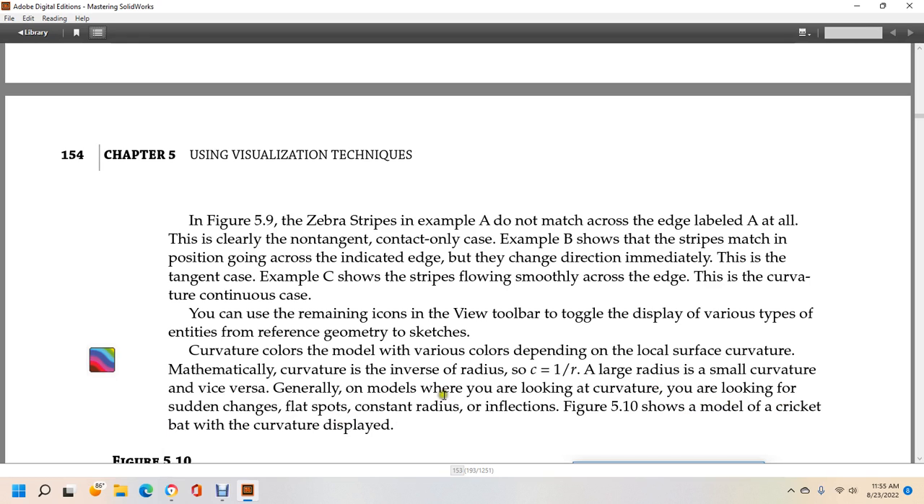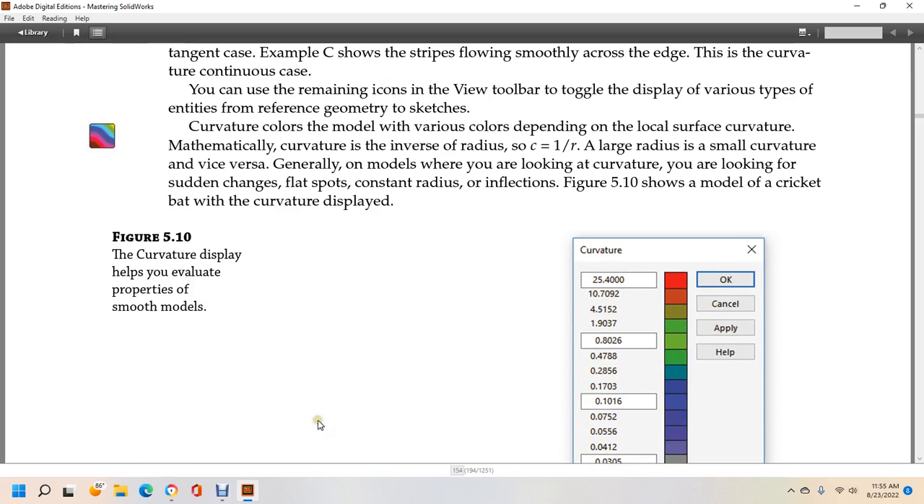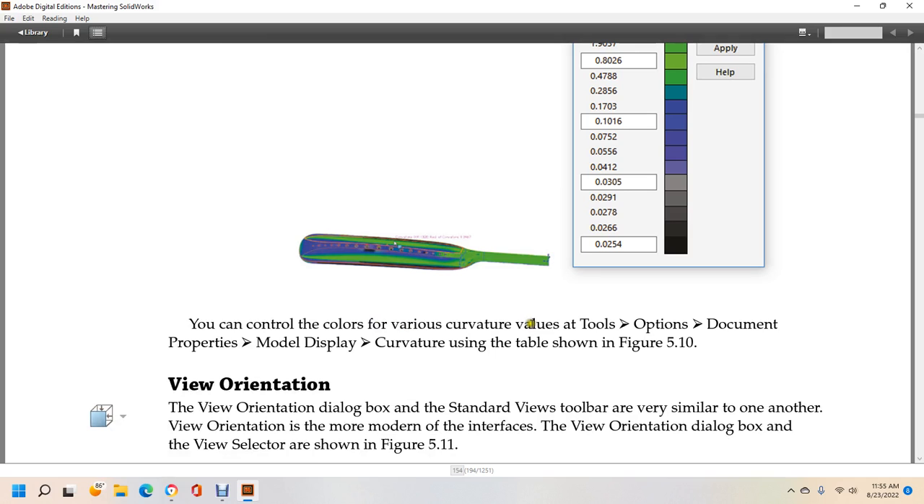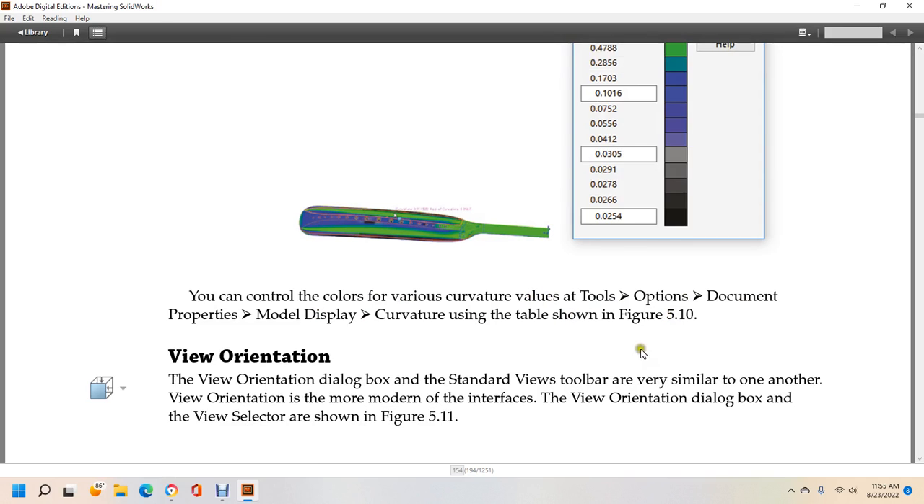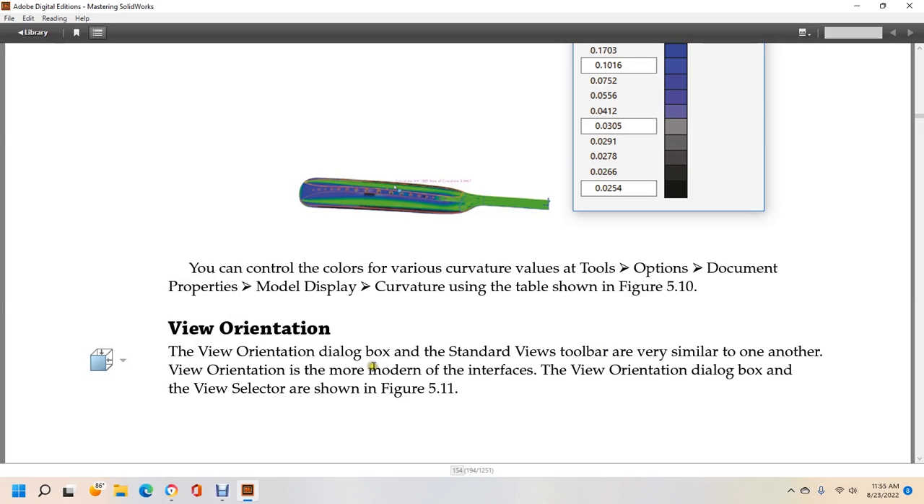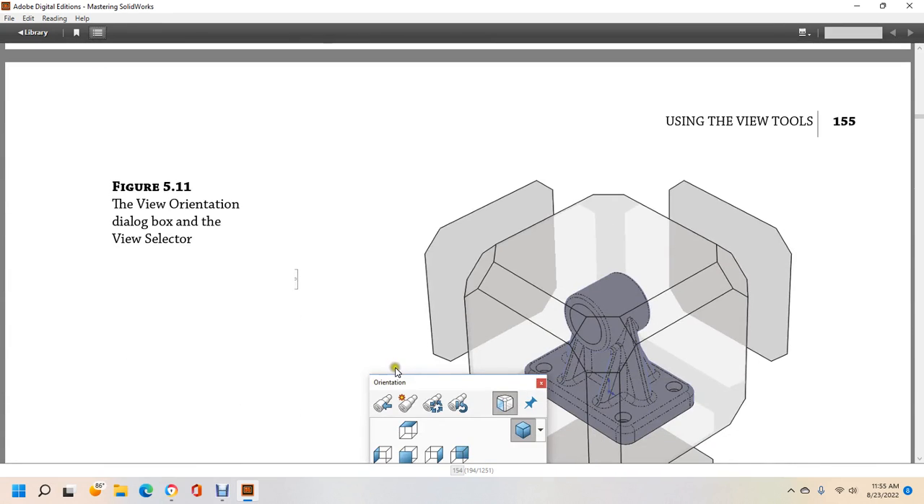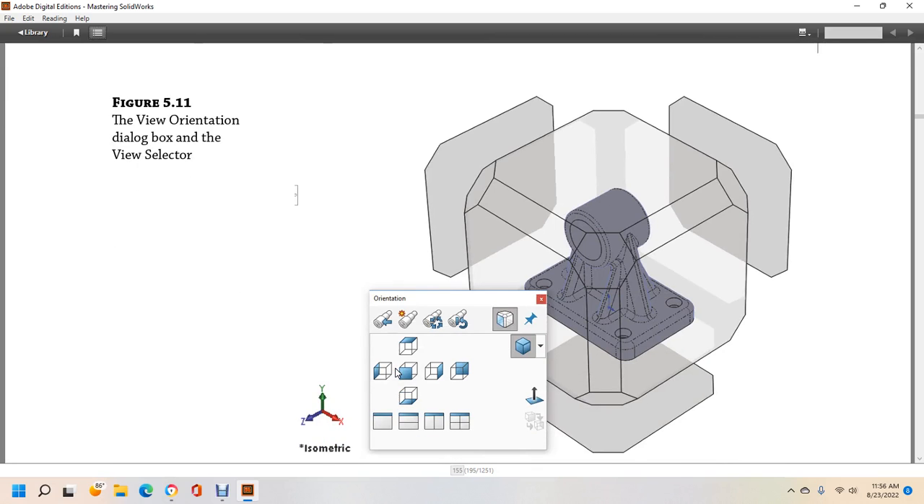Figure 5-10 shows a model of a cricket bat with curvature displayed, and displaying curvature helps you evaluate properties and smoothness. You can control the colors and the various curvature values under Tools, Options, Document Properties, Model Display, Curvature, even the table shown in figure 5-10. The View Orientation dialog box, standard views, and toolbars are very similar to one another. The more modern interface has the View Orientation dialog box and the view selector shown in figure 5-11.